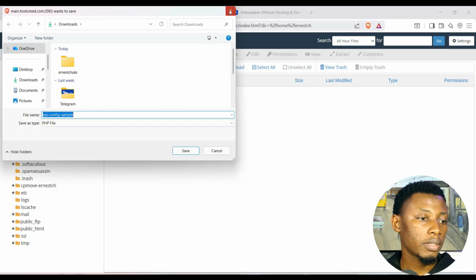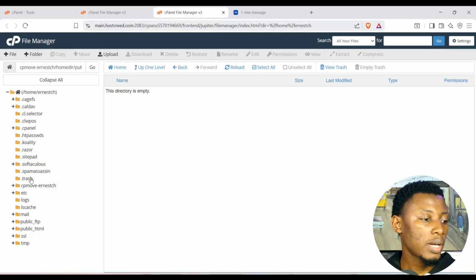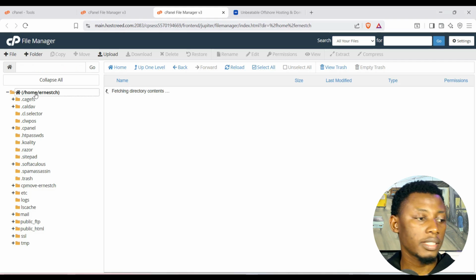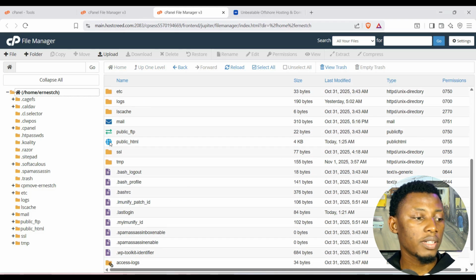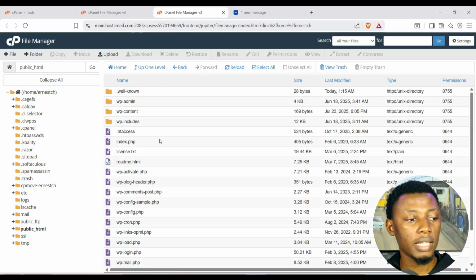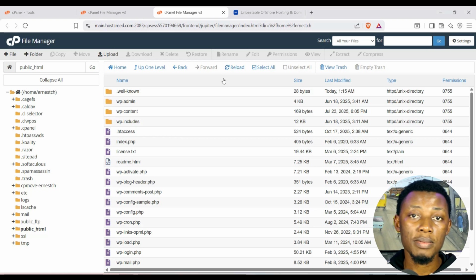No, I'm not going to save that, cancel that. So when I head to the home directory first, and here, let's go over to the public_html. And you can see we have all the files here right now. Now the website is not going to come up immediately just because we have the files and the folders in the public_html.